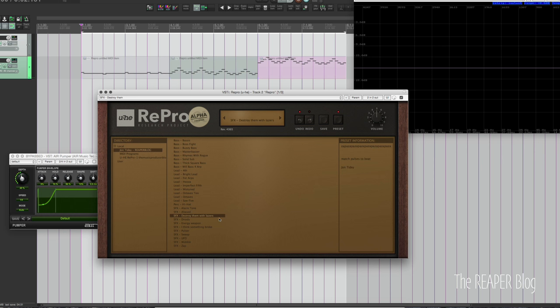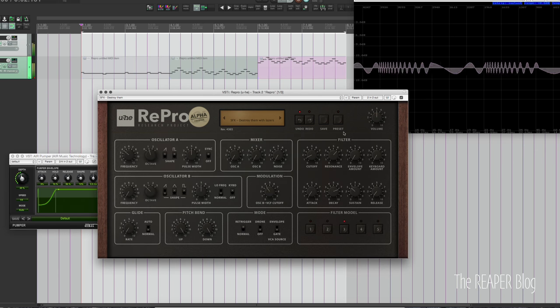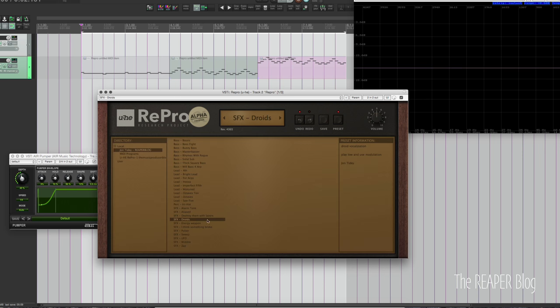I love those weird kind of sounds. This one's called Destroy Them With Lasers. You make zappy sounds with it. I love those sort of things. They're not particularly useful in music, but they are useful at times.